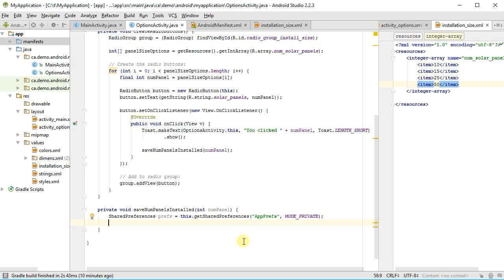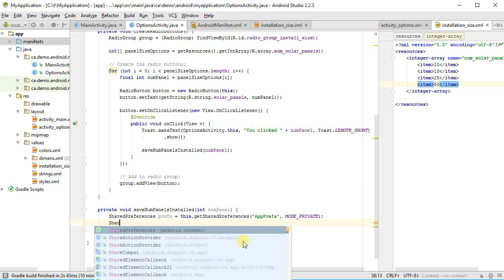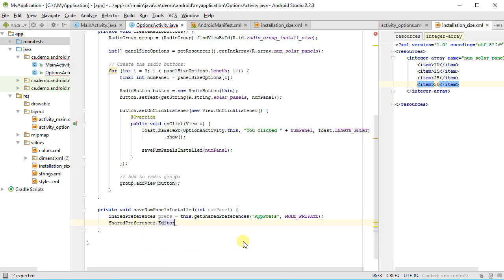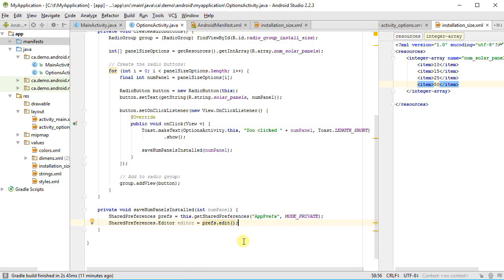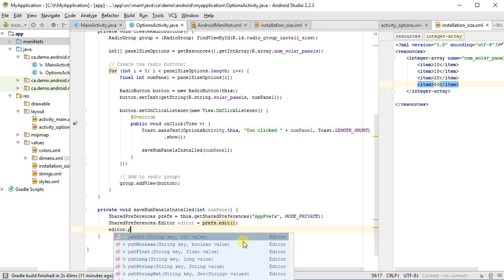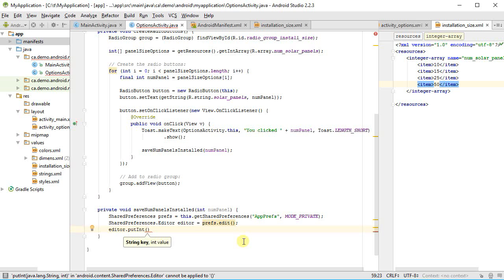So in order for me to write a value, I need to open up the shared preferences, so SharedPreferences.Editor. It gives me an editor. I'm going to call it editor equals prefs.edit, and it'll give me back an editor I can work with. Into the editor I'm going to put an integer, and this is going to give me a key value. So I need to put in some string, which is going to act as my key. I'm going to call this one num installed panels. I can put any text here, just to make it unique would be fine. And then the value. My value is the numPanels.